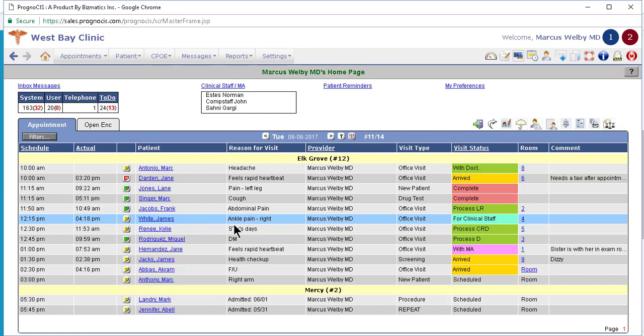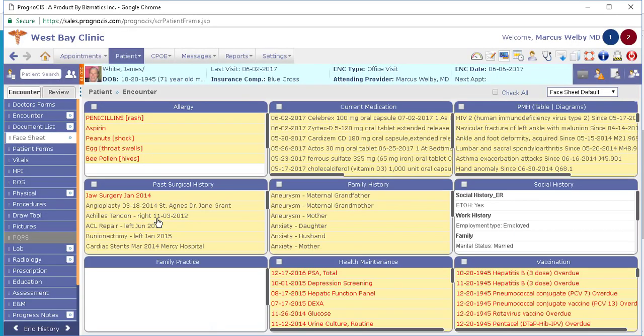So James White, he's complaining of ankle pain. He's in room 4. I'm going to just tap on his name, and I come into a nice clinical snapshot. Shows me everything at a quick glance that's been going on with him. Anything in yellow means it was auto-copied. So I know that he has been here before. If this information had just been entered today, it would be in a blue color. Anything that changes today will be in a blue color.